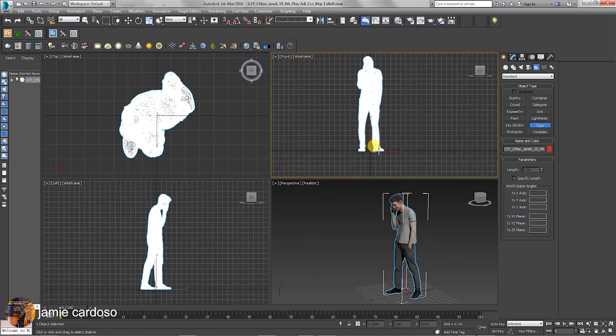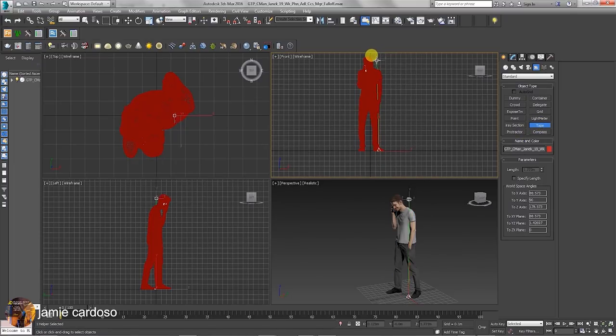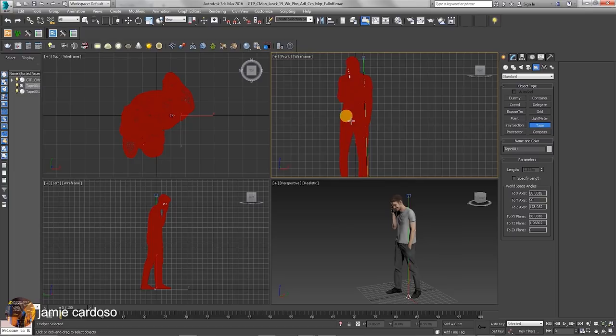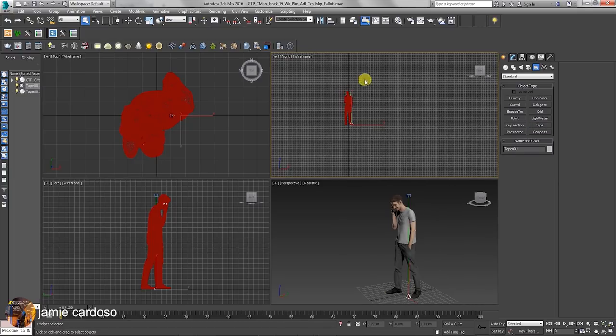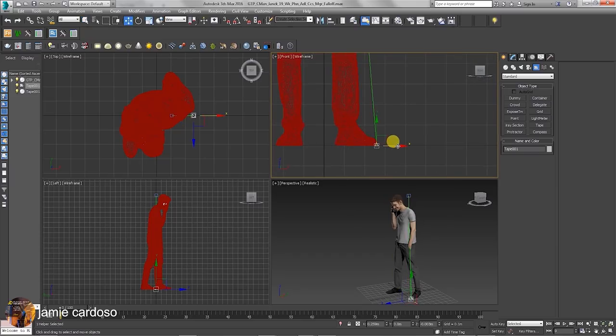Next, click and drag the tape tool to measure the model. As you can see, his height is around 1.8 meters, about 6 foot tall or thereabouts. The scale of the model seems to be correct. Let's delete the tape tool by pressing delete on your keyboard.